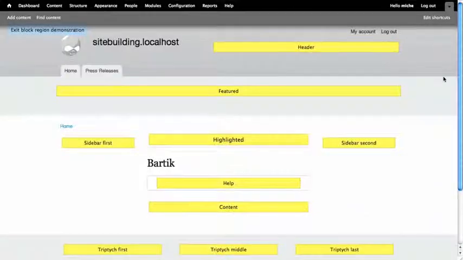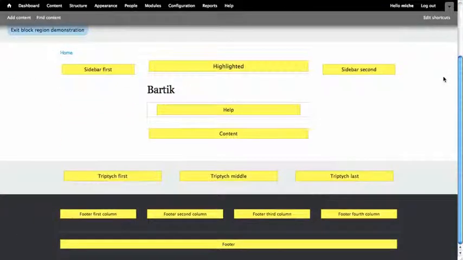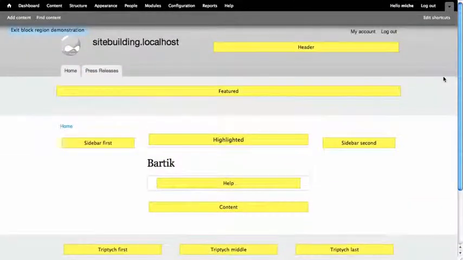There's a lot of regions here. We've got header and featured and highlighted and triptych and footers, 5 different footer ones. And it shows how the layout is. Every theme gets to define regions. They can have any number of regions and can put them in any place that they'd like. So it's important once you start playing with your theme to understand where these regions are and how it's affected when you place your blocks.